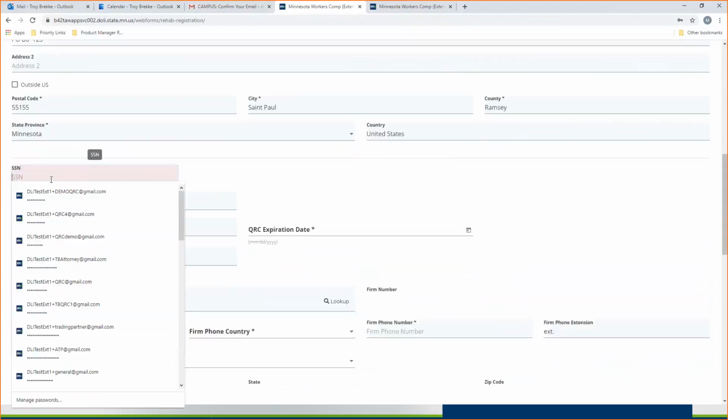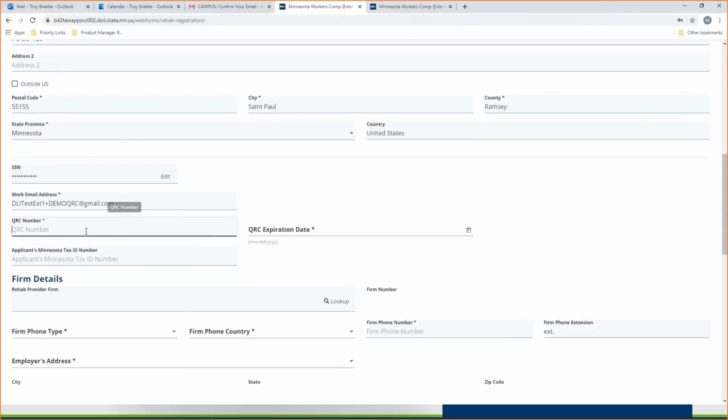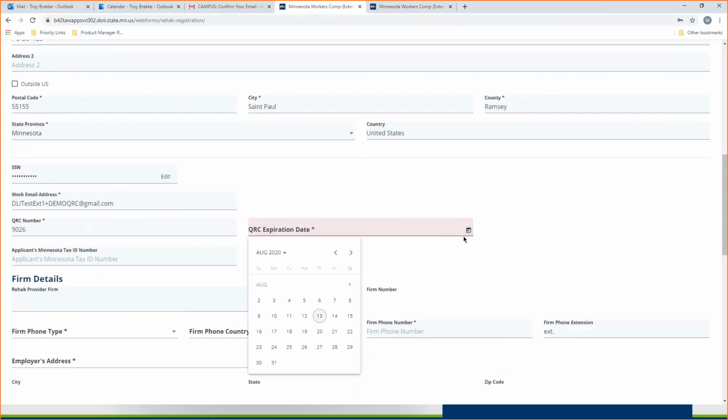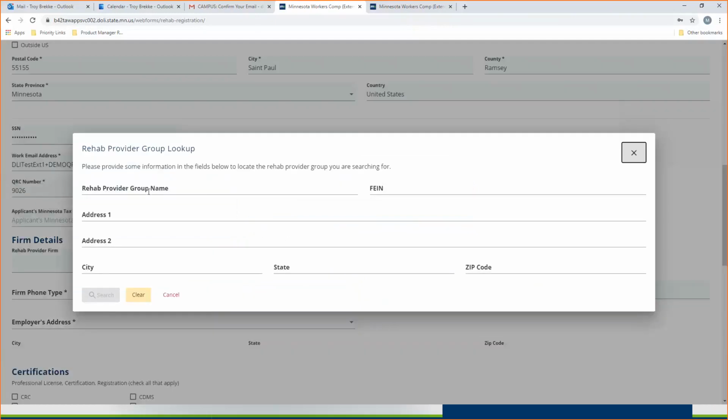I can enter my SSN. Don't try to steal my identity. That's also a random set of numbers. I'm going to enter my QRC number and my QRC expiration date. We'll set for 1 year from now. At this point, I'm going to associate myself to my rehab provider group.